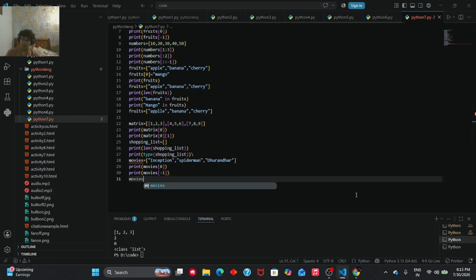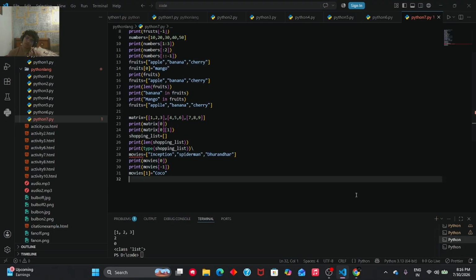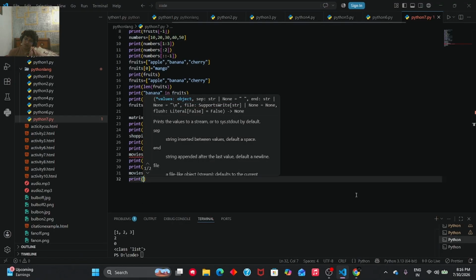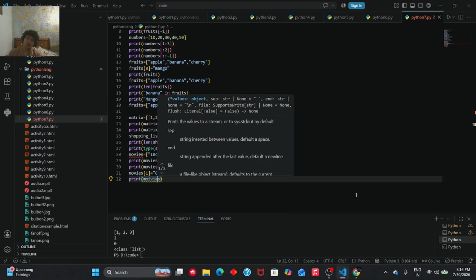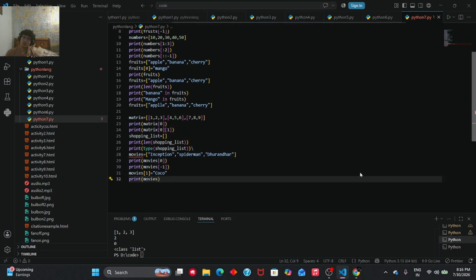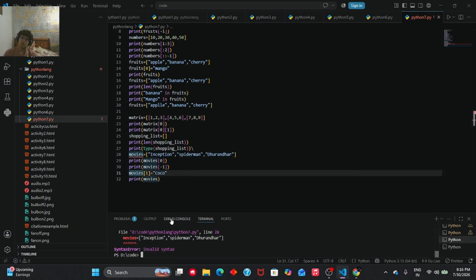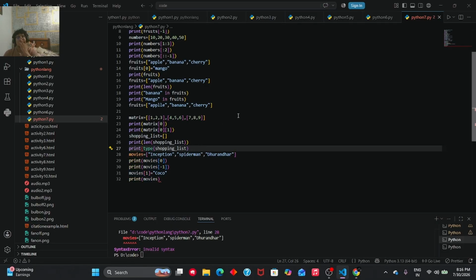Sir, we have to change the second one, right? Change the second one. Movies. Which movie should I take? Take anyone. Go for it. Print movies. Now let's run the code. Now print movies.